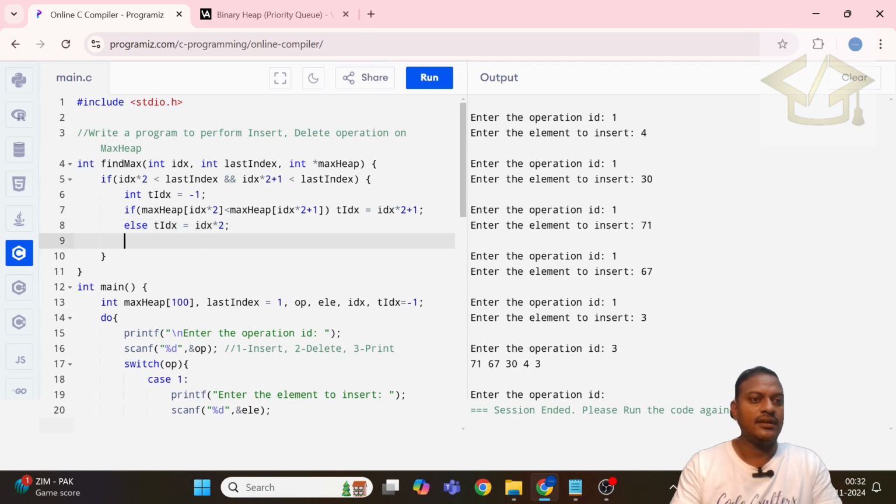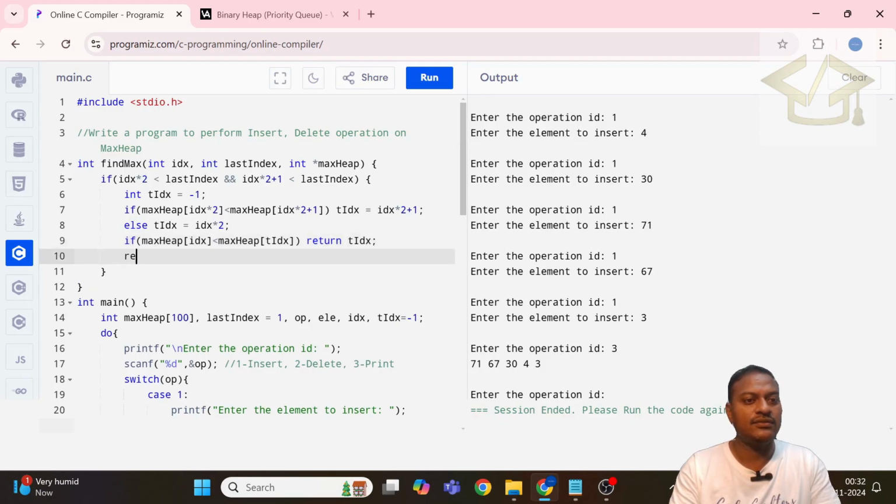Okay, and now let's compare if max heap of idx is less than max heap of temporary index. If it is less, that means the children are larger than the parent, so in that case only we have to return the temporary index, otherwise we have to return -1, because there is no need to do the percolate down operation, so we can stop it here.